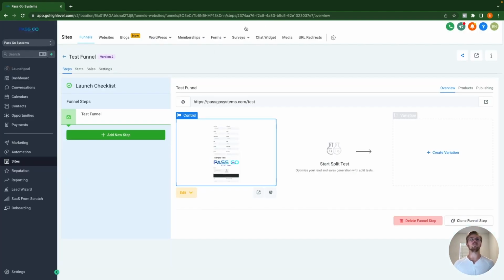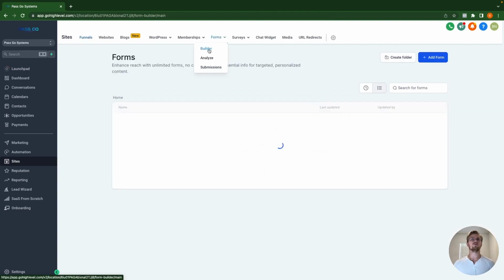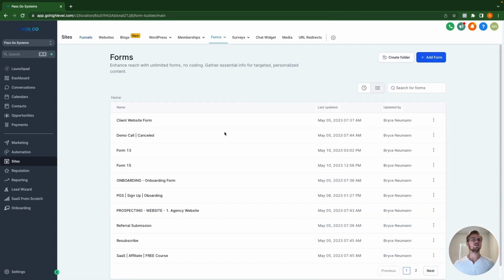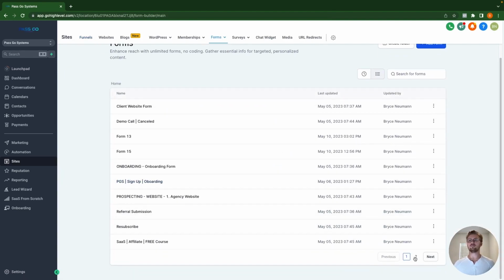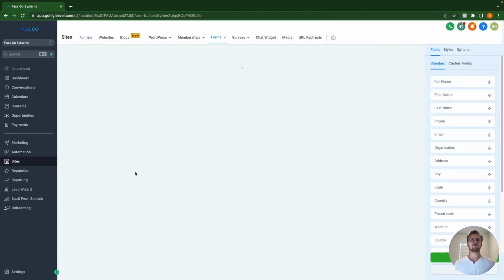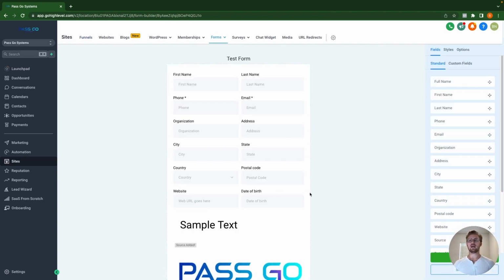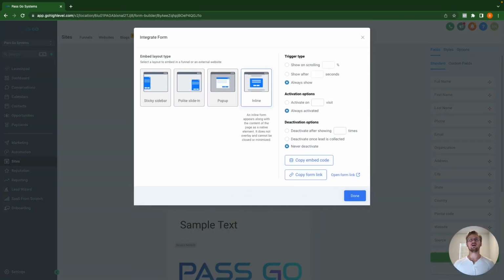And another way is you can go back into the form builder, and there's a few different options for ways to integrate this form directly from the form builder. So forms, builder, go into the test form, and go to integrate form. And now you can see there's multiple different options for ways in which you can integrate this onto your funnels and websites.